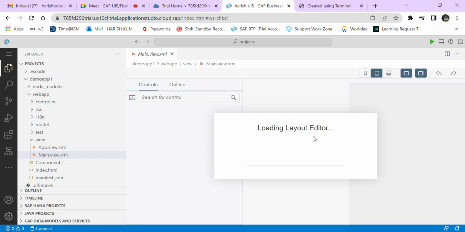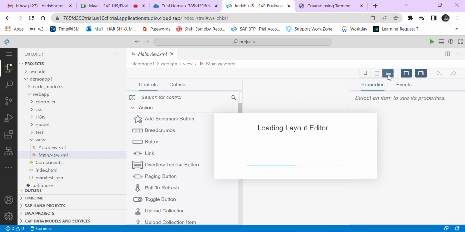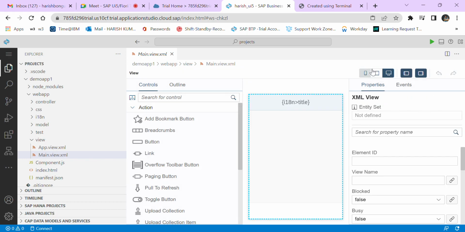This is the layout editor, and if you see here, you have three options: mobile, tablet and desktop. It will automatically change the layout. See, now it's a smartphone view. Now this is a desktop view.